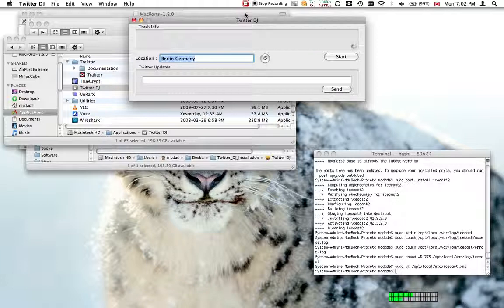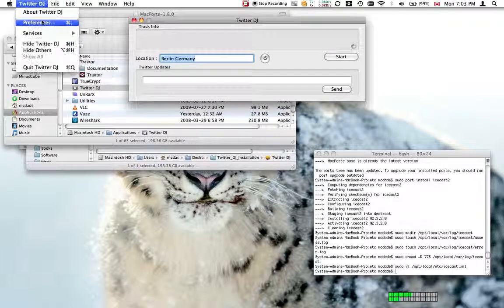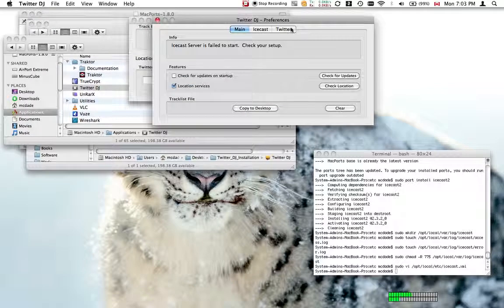In here we have to do some configuration as well for the first time. We want to open the preferences from our application here, which can be done either from the icon on the taskbar or under File, under DJ Twitter. And this is our preferences pane.